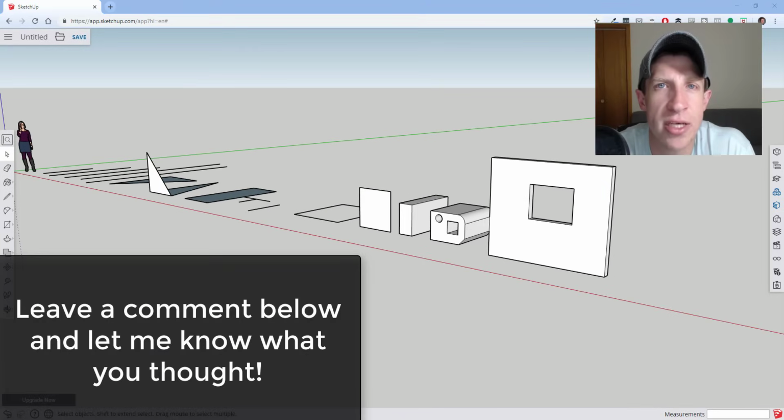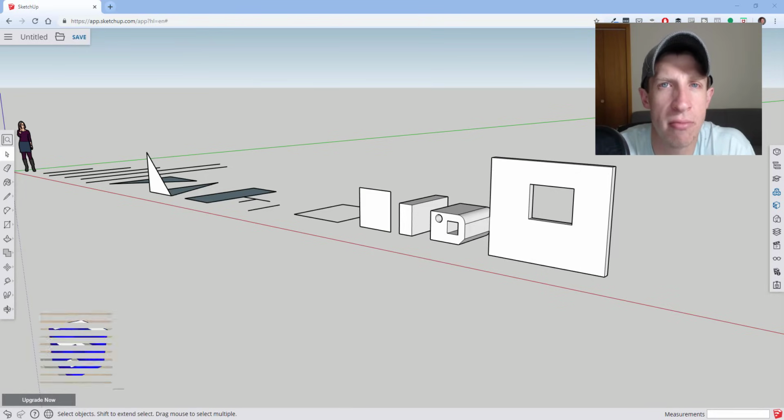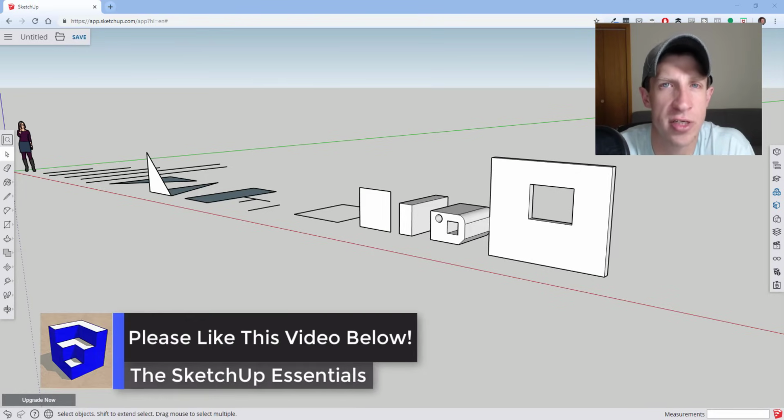So that's where I'm going to end this video. In the next video, we're probably going to go through and model something like a basic house to give you an idea of how all of these tools tie together so that you can model different things inside the free version of SketchUp.